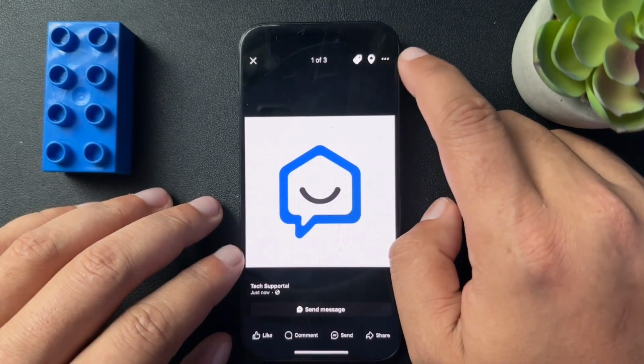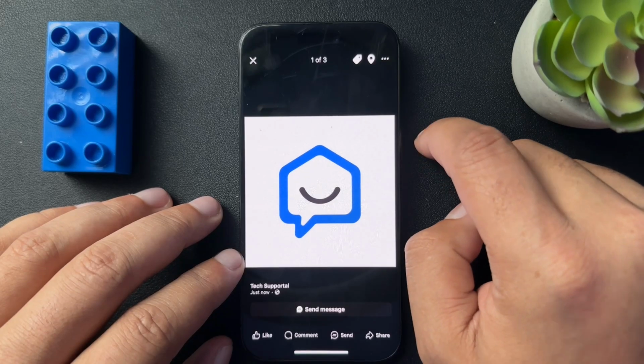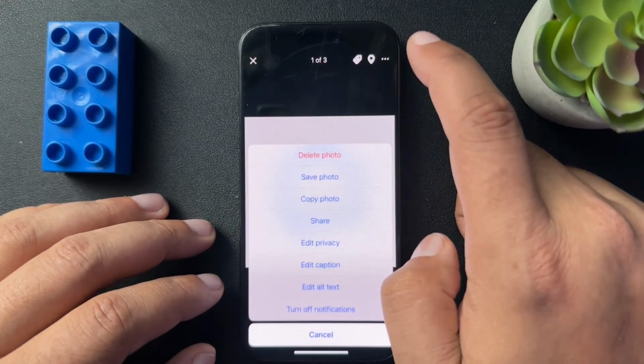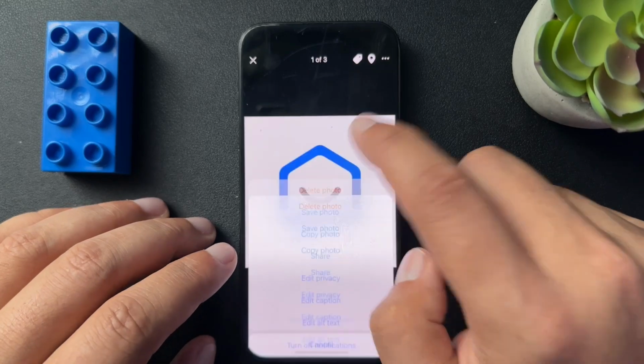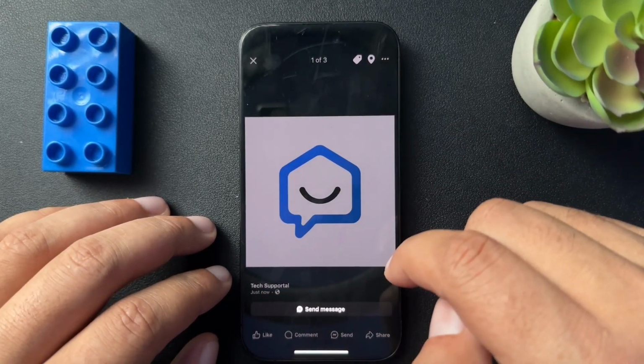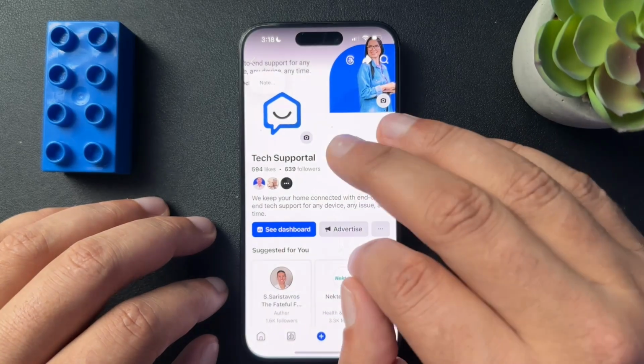And then here, there's three dots in the upper right hand side. If you're on Android, I don't know where they will be, but you just need to find those three dots, open that up, and then hit the delete photo. We'll hit delete, and that will delete our profile picture.